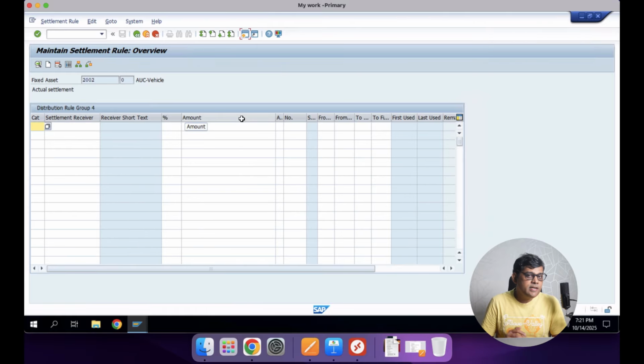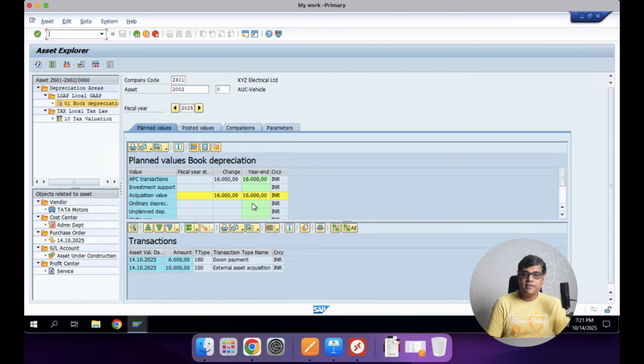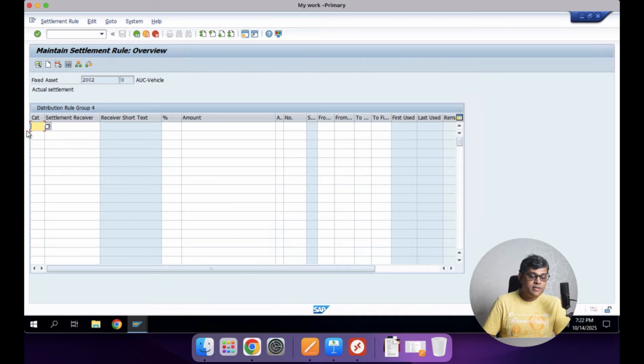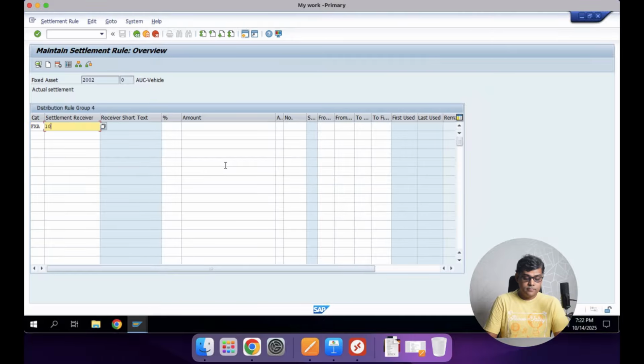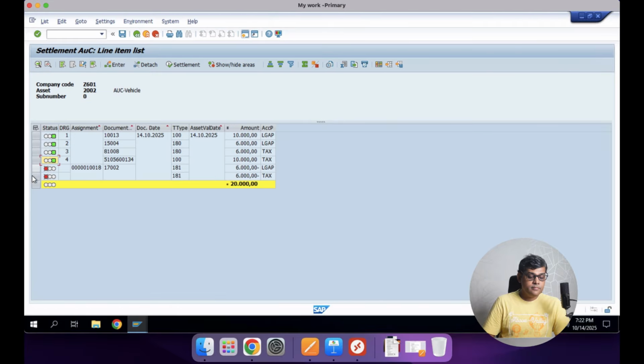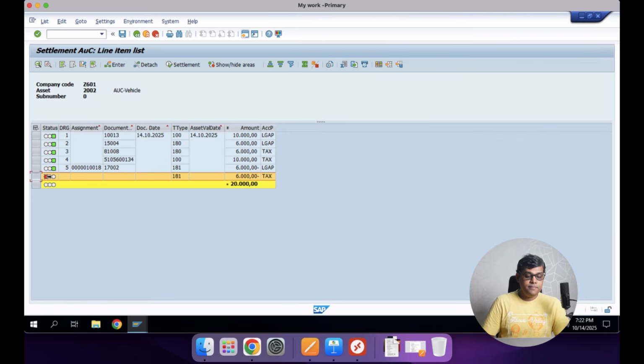Because when we capitalize the asset, depreciation will start. But when the value is with your asset under construction, there is no depreciation. You can see for this asset under construction, depreciation is not charged because we have not started using the asset. So obviously depreciation will not be there. Last line.